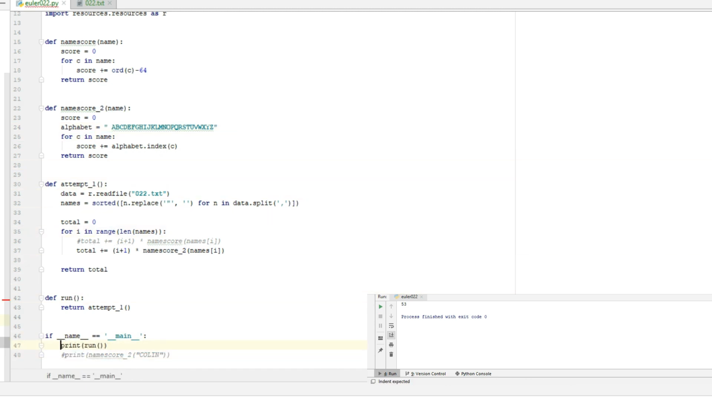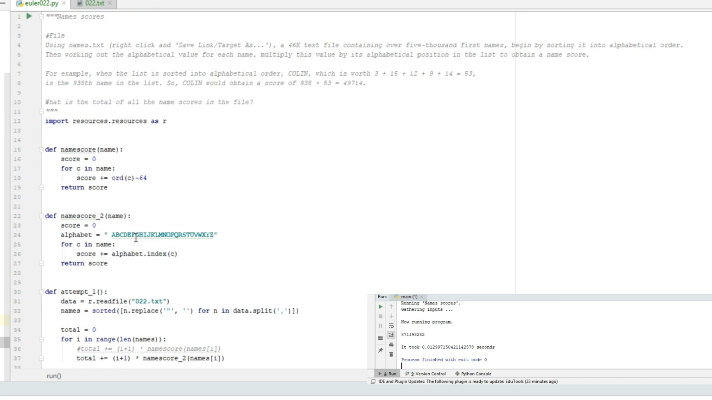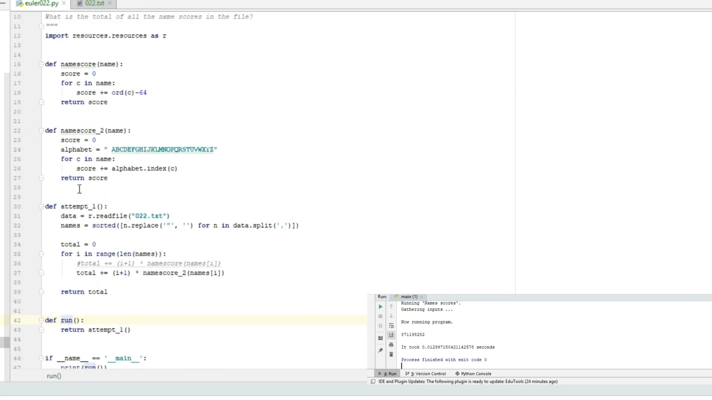So now I'm going to run the whole thing through main.py. Yeah, it's comparably quick. It's slightly slower. I think the ord function is actually quicker than looking things up in the string. I'm going to rerun it, in fact. Yeah, I think namescore 1 is slightly faster than namescore 2, so the ord function does its job.